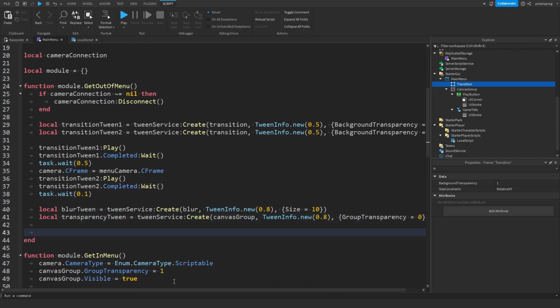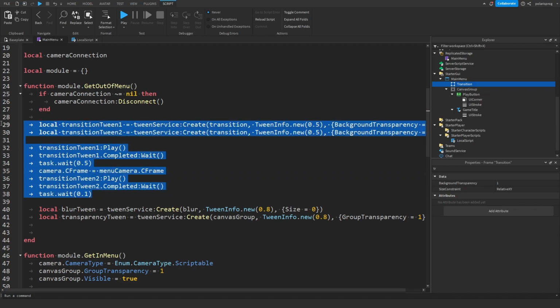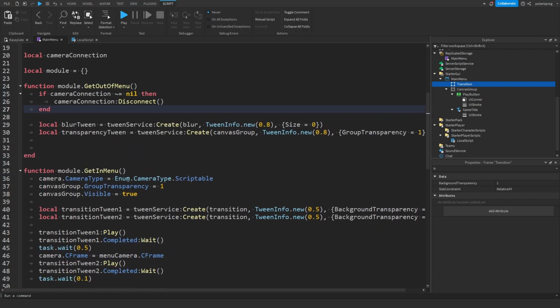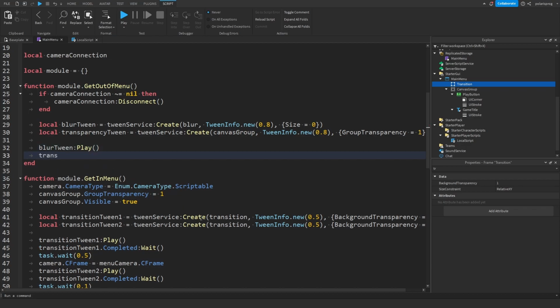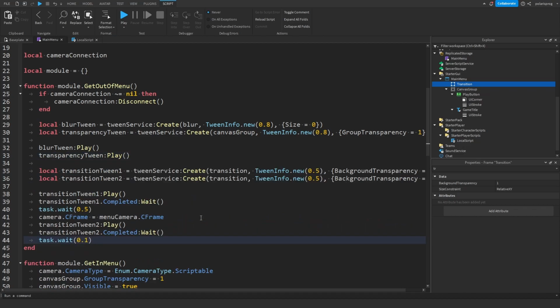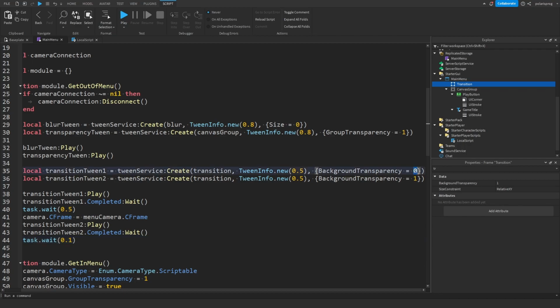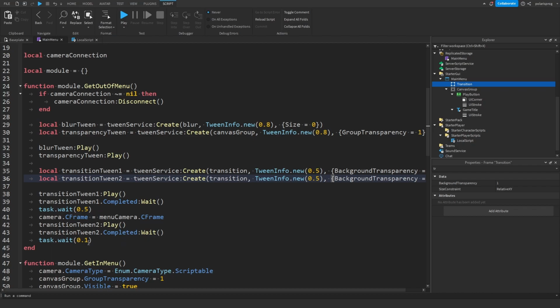Paste that in. Okay, so the blur size is going to be 0. The group transparency is going to be 1, and this transition tween is going to be played after. Oh, sorry, it's going to be played after this. So after we play that, blur tween colon play, transparency tween colon play, and then local transition tween 0 to 1, but this time it's going to be 1 to 0. Okay, now you just play that.